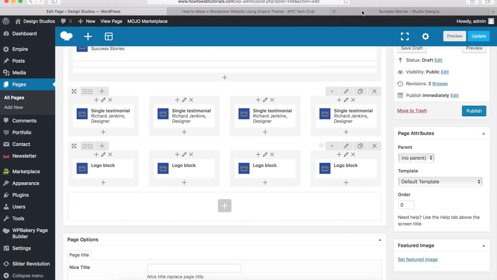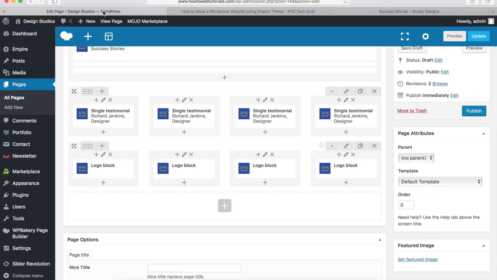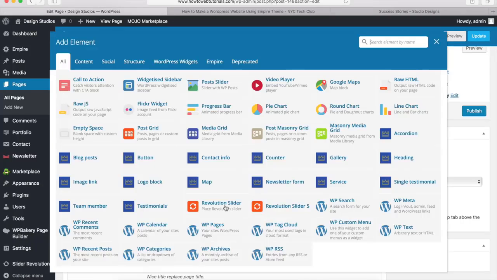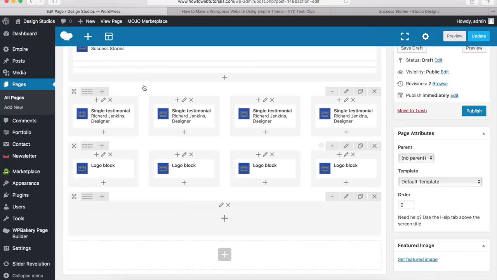So what we're going to do now is create the newsletter sign up right here. So let's go back to the success stories page and add a new row by clicking on the plus button right here, and then going back to the top and clicking on the row element. And you should see the row get inserted right here. And we want to go into the row settings. So click on the pencil.